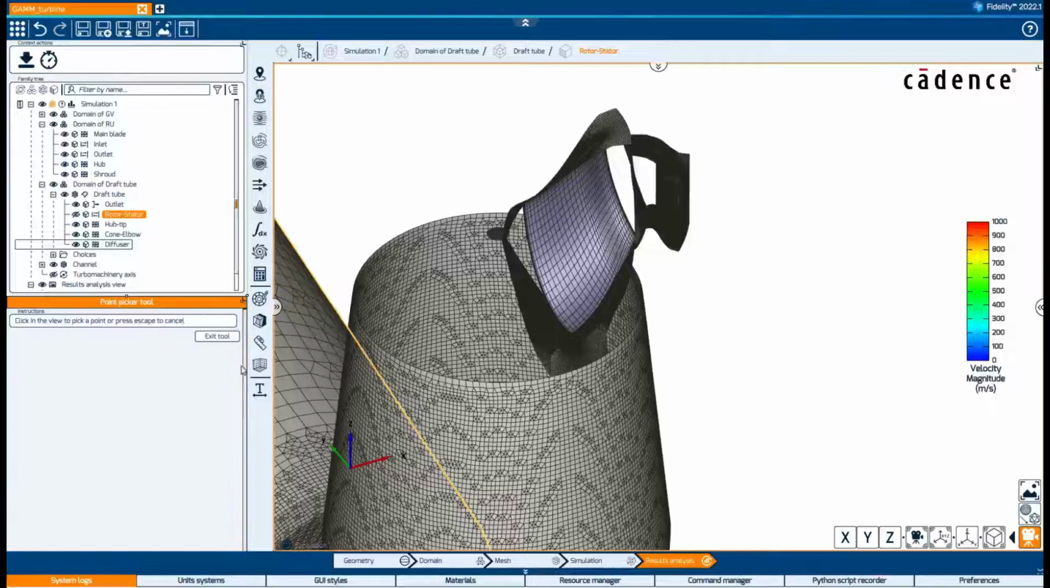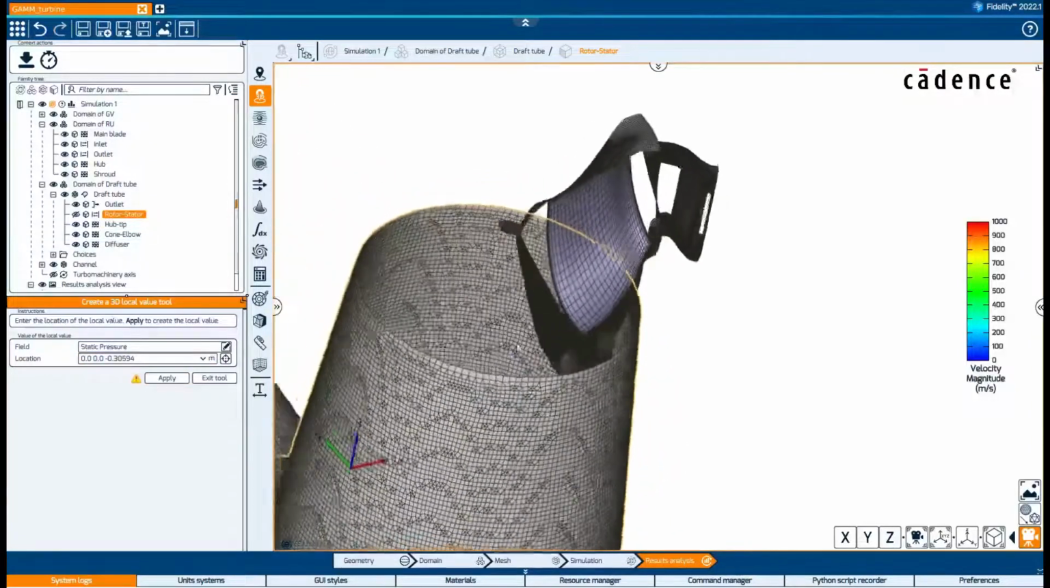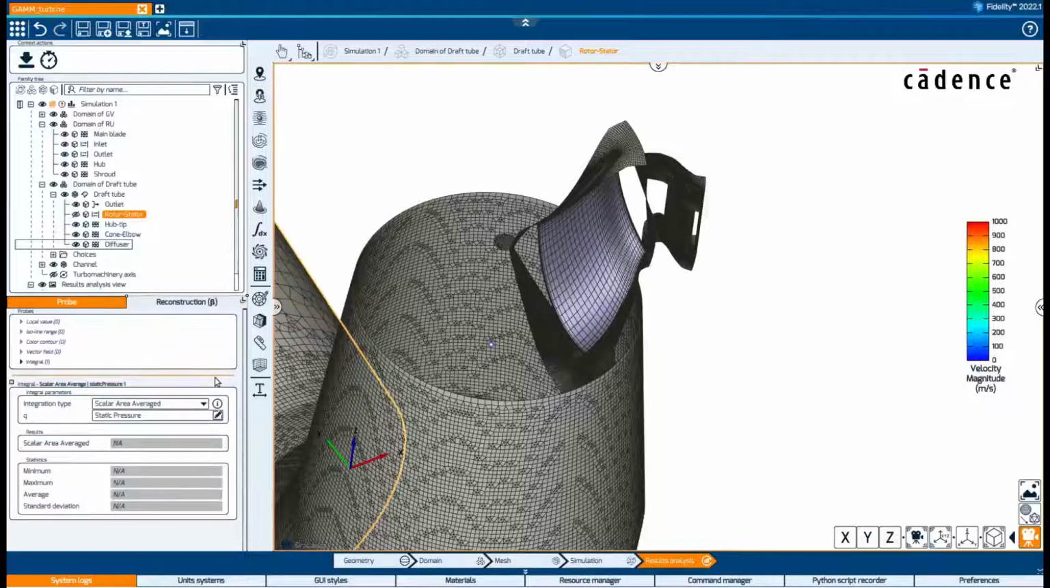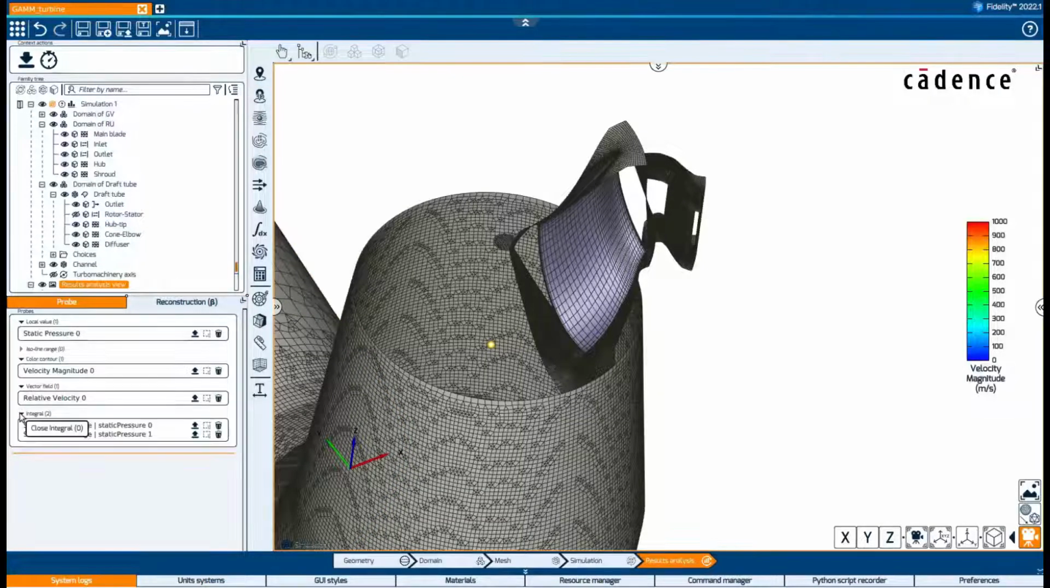We will also set a 3D probe at the cone. We do it interactively by selecting the draft tube wall and then move it to the center by setting X, Y coordinates to 0. In Fidelity, 3D probes are shown as small spheres. If we click on Result Analysis View, we can see in one glimpse all the different probes that we created.